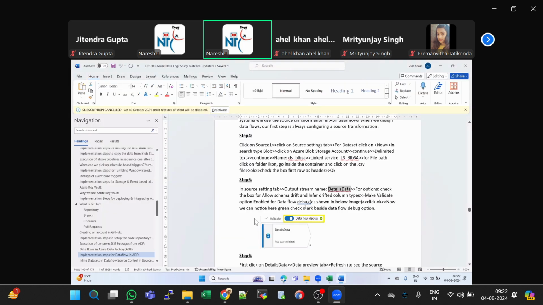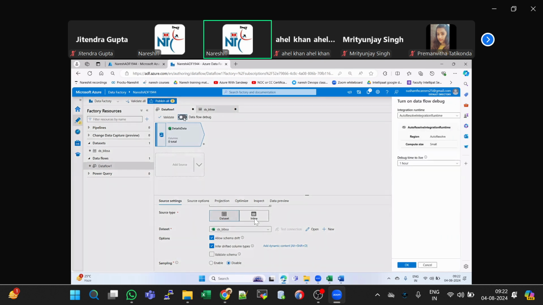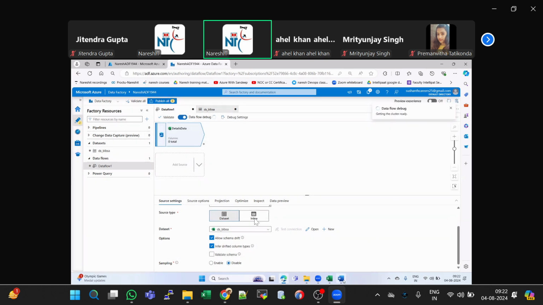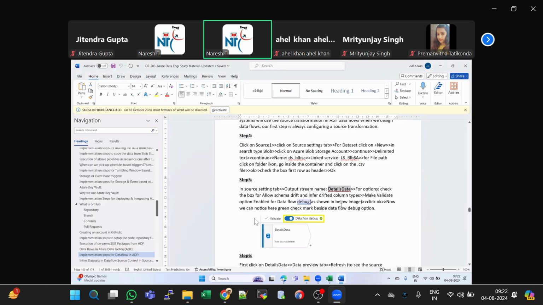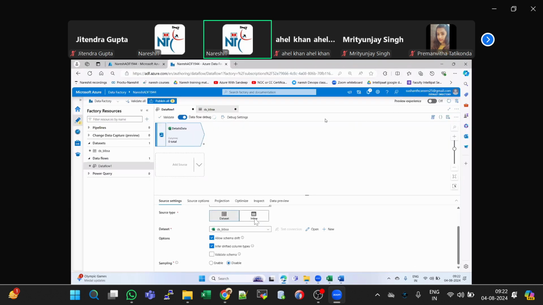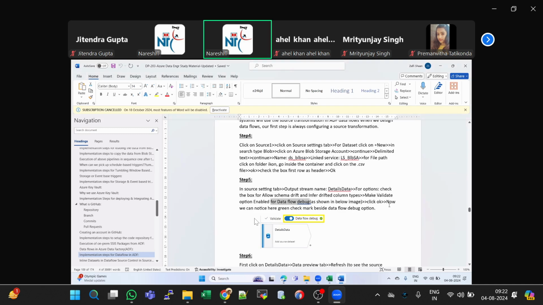Make the data flow debug option enabled. This you compulsorily have to do. This will take some time, guys. See, it is just loading. I'll wait for it. You will get a green check mark here.